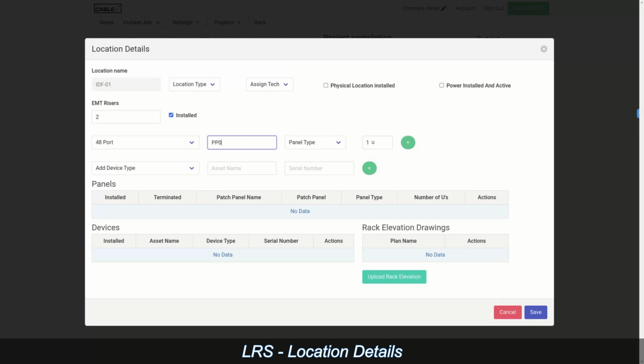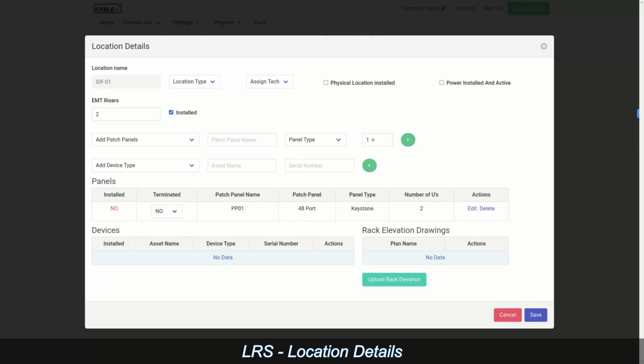So let's just say we want to create one patch panel 01. We can select a type. Since we're installing Cat 6 using CommScope, we'll say, hey, this is Keystone. This panel takes up 2 U's. And we can add a device like a UPS.